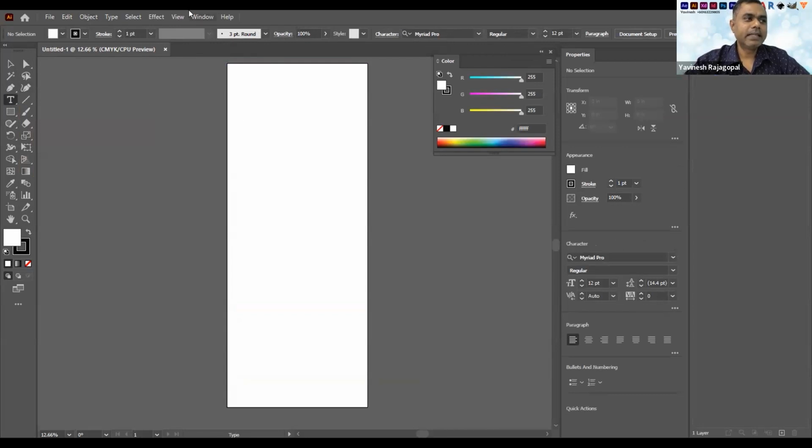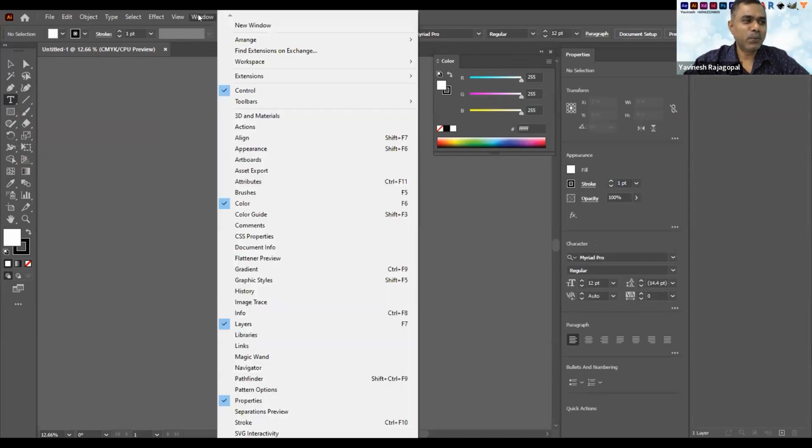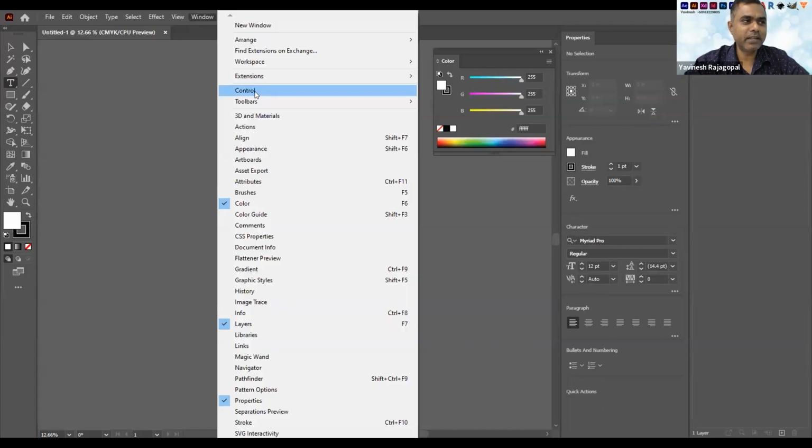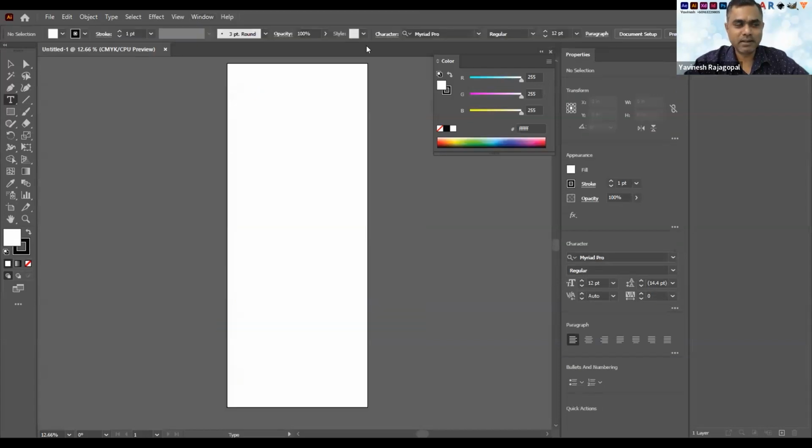And this control, if it is missing, then you go to window and then you go to control. Window menu, control. If I uncheck, I don't get that. If I go to window again and press control, I get the top part. Then on the toolbar, the left hand side.